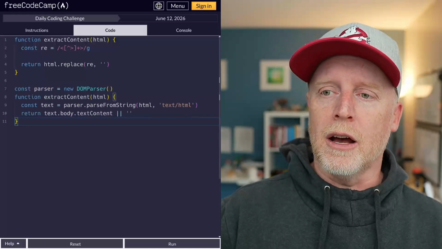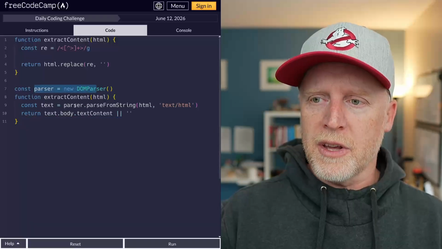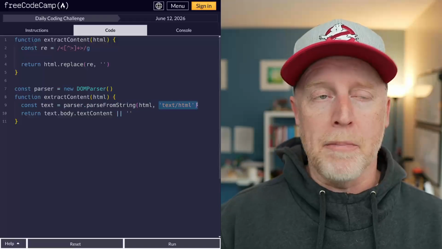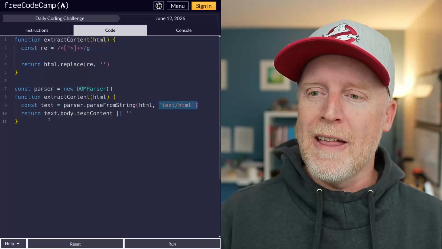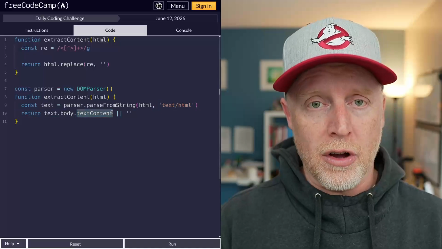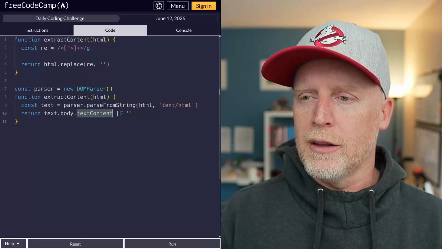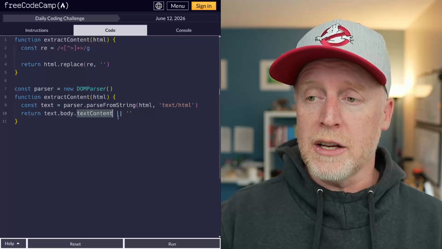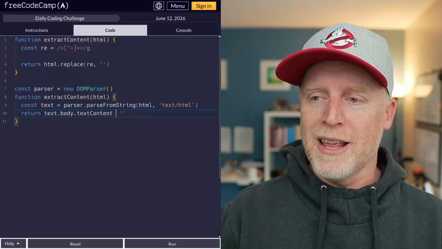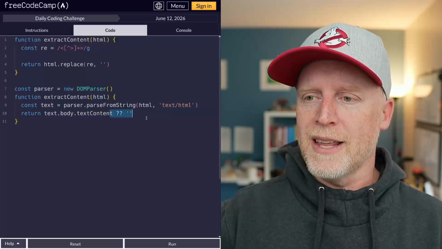But we could do something like this, where we use something called DOM parser, and then we parse that string to HTML, and we give it a MIME type, that text HTML, at which point we can extract the text content from it. Or there are a few times where it might be null, right? If it's the document object, right? If it's the topmost thing, this should actually be a question mark. I don't know why I did that, but nullish coalescing.